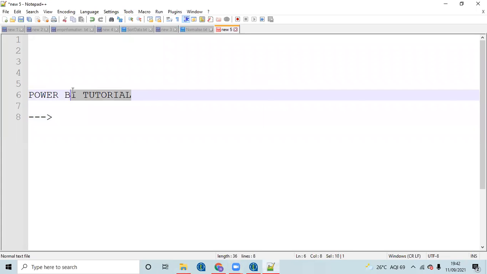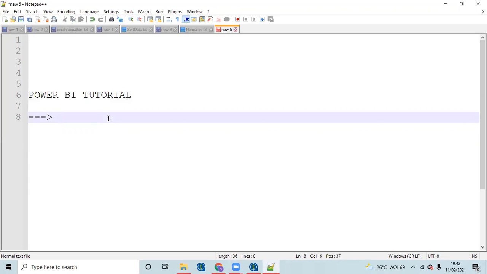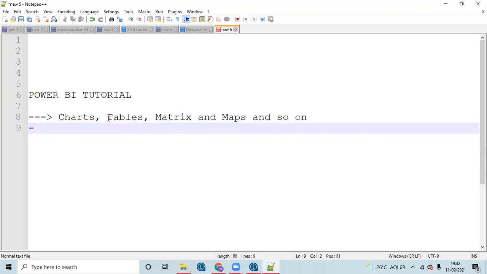So this Power BI tool basically helps us to create the reports. I mean charts, tables, matrix, maps, etc., with n number of situations and scenarios. So using this Power BI tutorial, we can create the charts, okay, and tables, matrix, and maps, and so on. And we see here, it is one of the most popular data visualization tools.